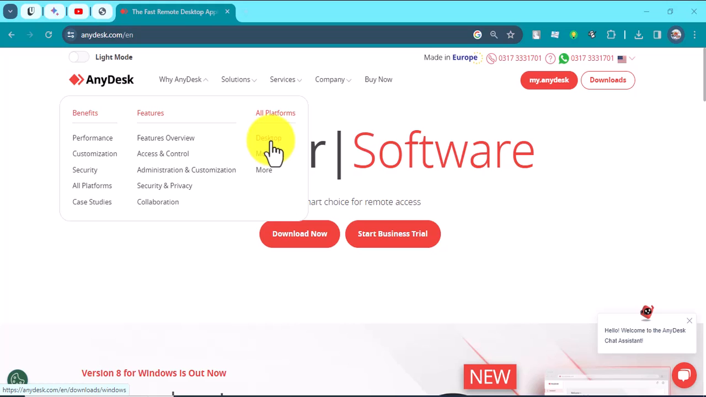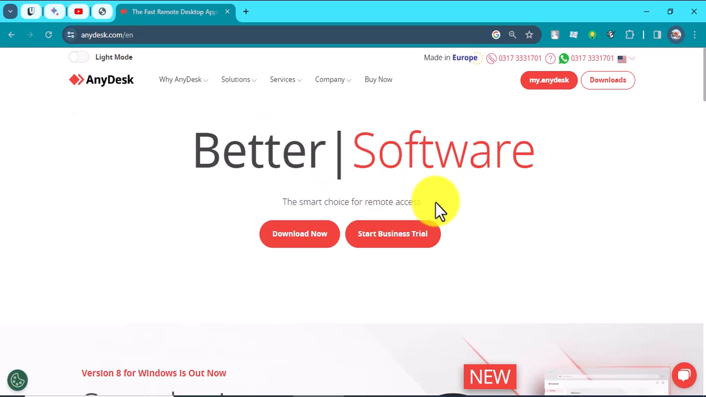Anydesk all platforms: desktop, Windows, macOS, Linux, FreeBSD, Raspberry Pi, Chrome OS, mobile, iOS, Android, and more, web browser, Raspberry Pi OS. So without wasting any more time, let's get started. The smart choice for remote access. Like how you can access that, obviously you can access from any device.